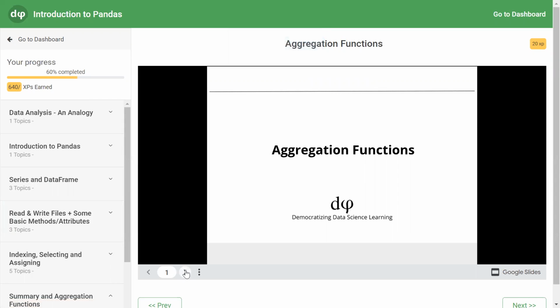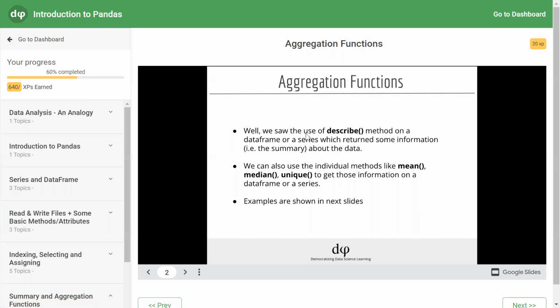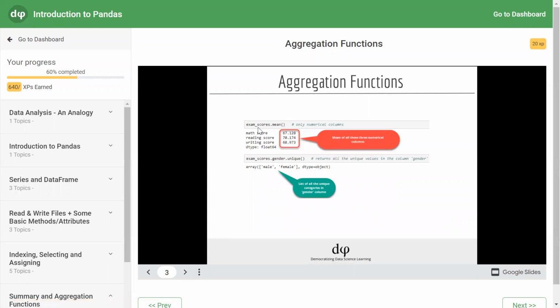Now, aggregation functions. We saw the use of the describe method on a data frame or a series, which returns some information about the data. We can also use individual methods like mean, median, unique to get that information on the data frame or a series. Examples are shown in the next slide: exam scores dot mean will give the mean value for all numeric columns. Exam score dot gender dot unique will give you the unique values of the gender column of the data frame.